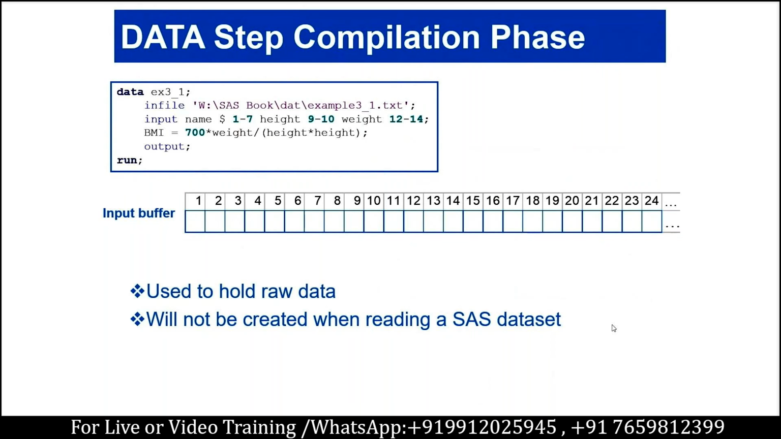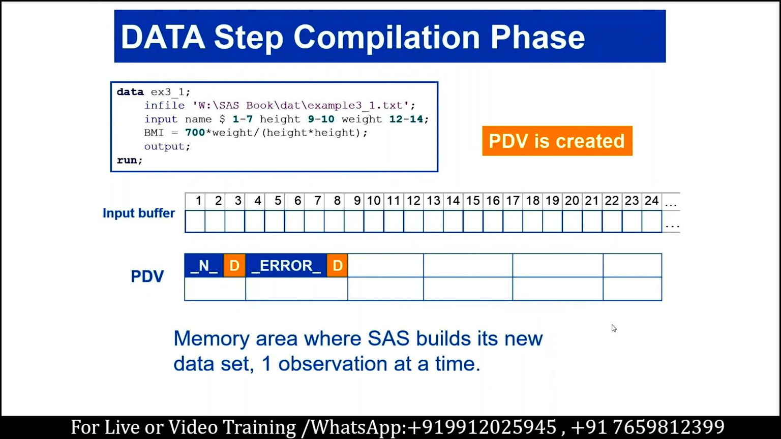Input buffer will hold your raw data position wise. This input buffer will not be created when it is reading a SAS dataset, when we use the SET statement. If you use the SET statement, there is no need of input buffer, guys. SAS will not create it. Other than the SET statement, with the first method and third method, SAS is going to create an input buffer. First input buffer, next PDV is created.